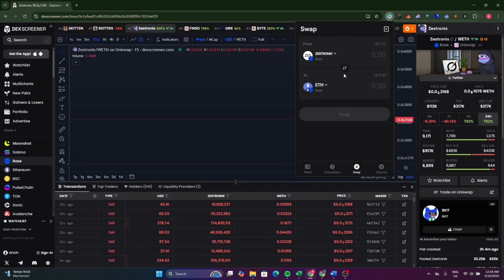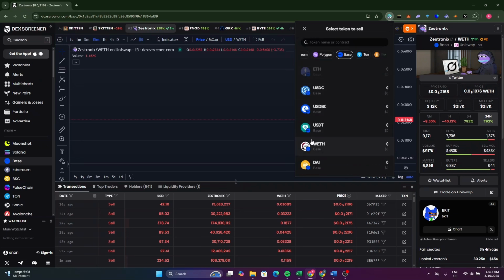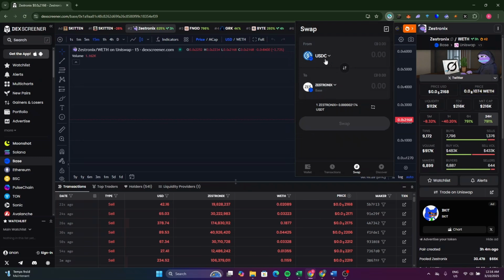Now here click on swap, switch from here, from the top select the token that you want to buy with, for example USDC, and make sure that you have enough USDC in your wallet. Now type how much you want to buy. So here you will be able to see how much you receive, as you can see. So if you face this message, that means there's no way to buy this token via your wallet.